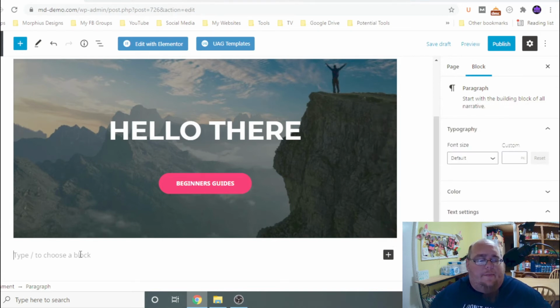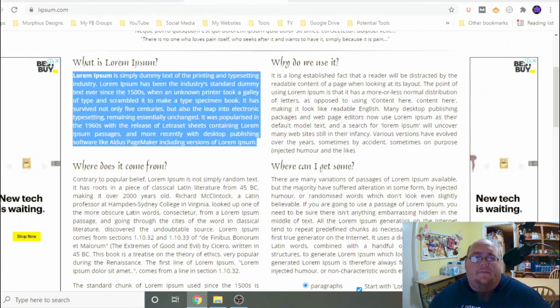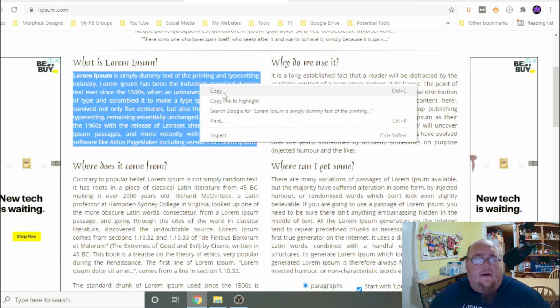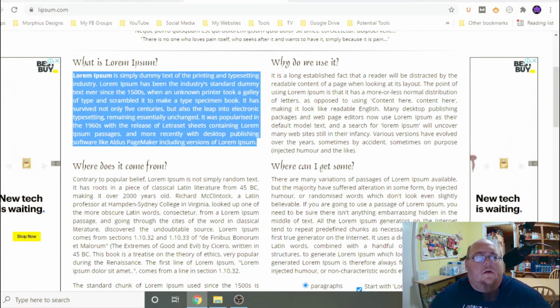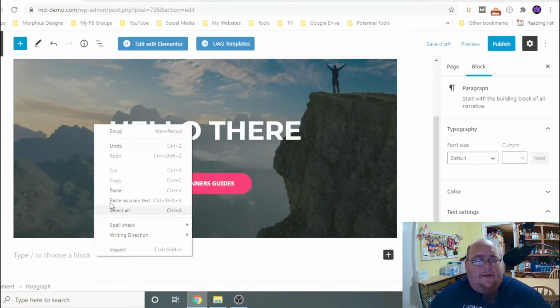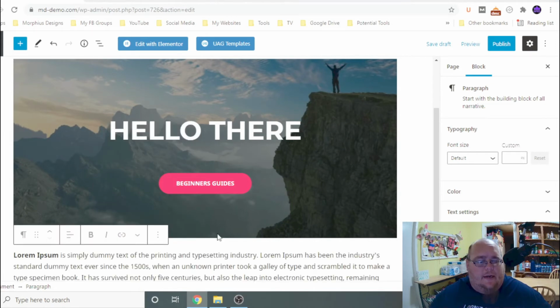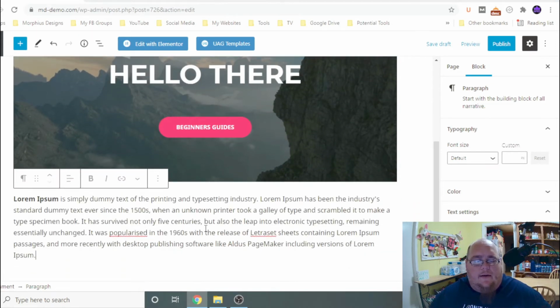Alright, so I'm going to grab some dummy text, some lorem ipsum. I have some highlighted here. It's a little info about lorem ipsum. It's not really the actual Latin text. Alright, I'm going to go here and I'm going to paste it. Just like that. And you can see that text is there.